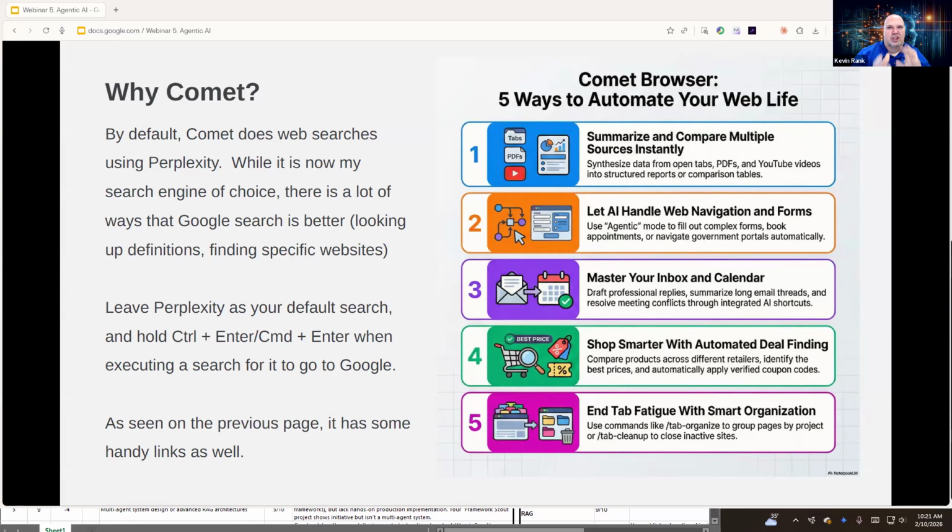And you can change your default search engine, which is nice. But it's also got default functionality where if you just hold down Control and press Enter, it will kick off the search in Google instead of using Perplexity. That's the way I use it probably the most. That's the way that I think it works the best.